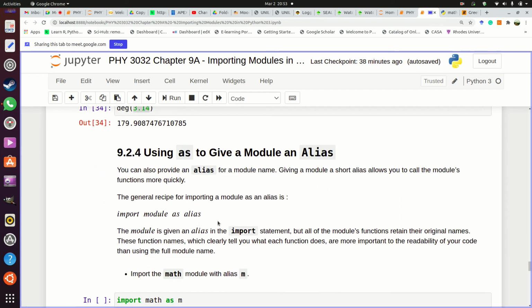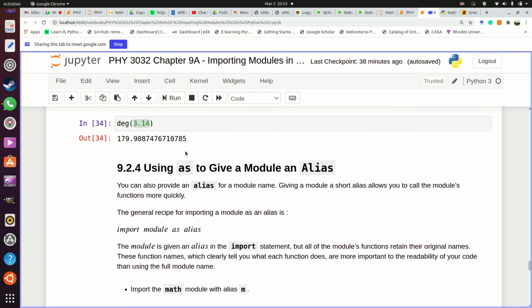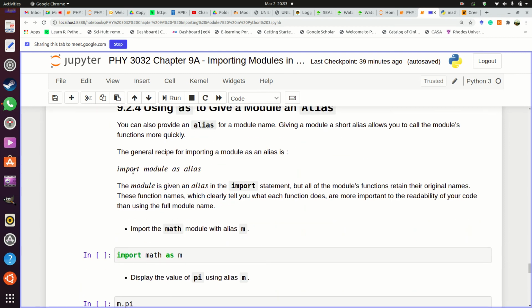Okay. The other thing is you can also give a nickname to an entire module. Maybe you don't like the name of the module, so you decide to give it a nickname. Apart from giving a nickname to a function, you can also give a nickname to a module. So you can say import module as alias. For example, in the case of math, maybe you think typing math is too much, so you want to give this math module a nickname, M. So you're going to say import math as M. So this M is going to become the nickname for math. Are we clear?